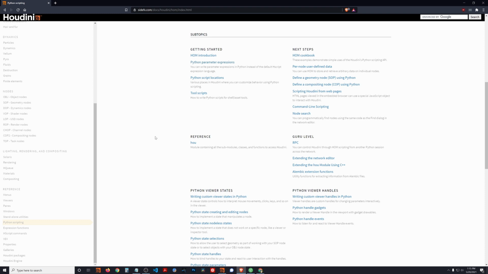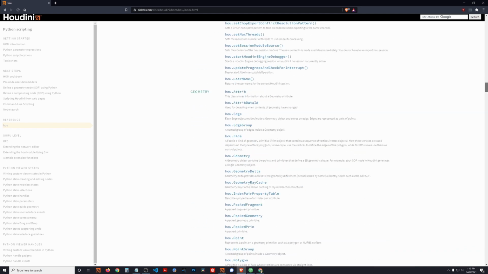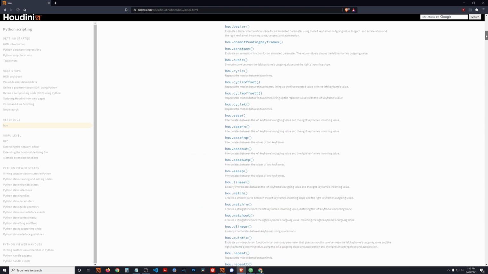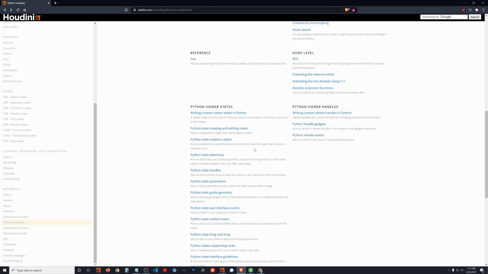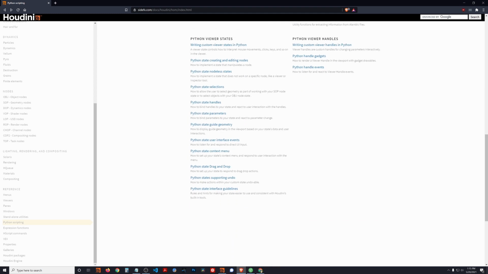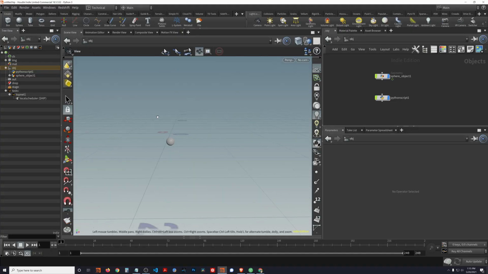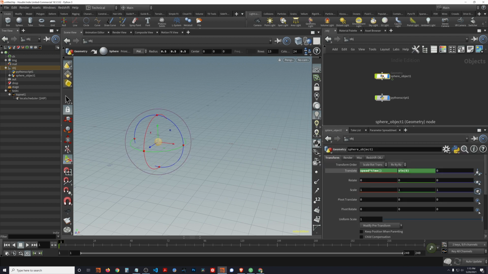And there's also some great references. One is the HOU module, which is a massive Python module. There's so many different functions and classes here. This is something you'll probably want to have bookmarked. I know I do. And then down here, if you scroll down, there's this section where they talk about Python viewer states and Python viewer handles. What are these? If you come back to Python, when you look at the viewer, the viewport, anytime you select an object, you can see that these little handles come up.